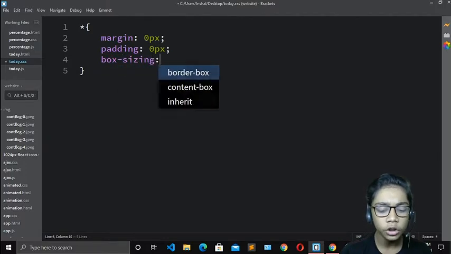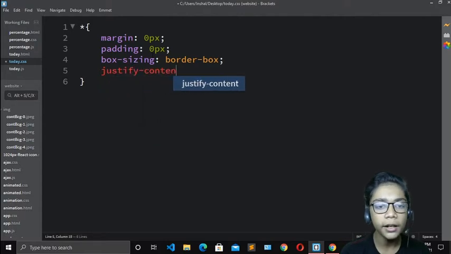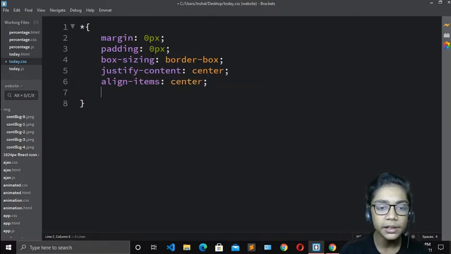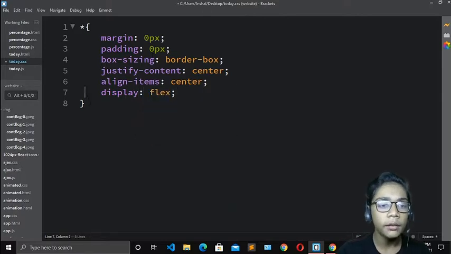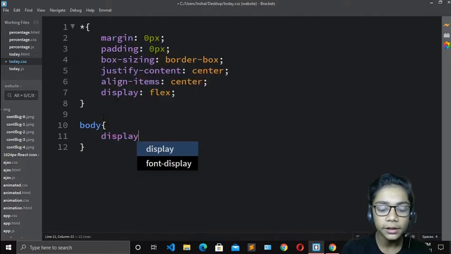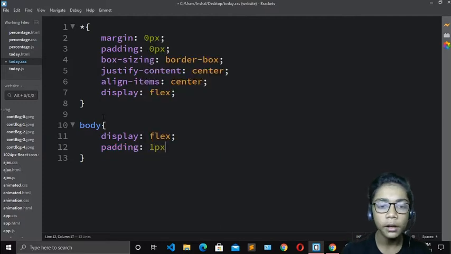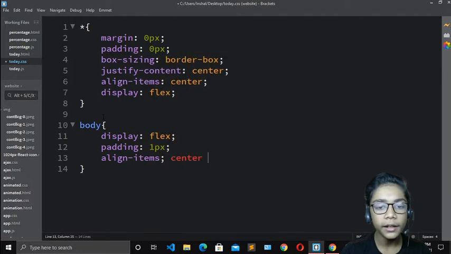Come over here and write justify content should be center, because I want all the things which I am writing to be in center, and align items also in center. And over here I will write display flex, because I want all the things aligned in one line, meaning in a horizontal line. I will write body, write display flex, and padding, which should be 1 pixel only. Align items should be in center, and text align also in center. So here I will change it to a semicolon.